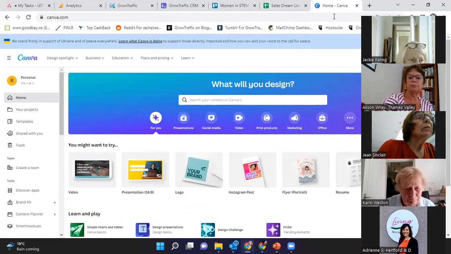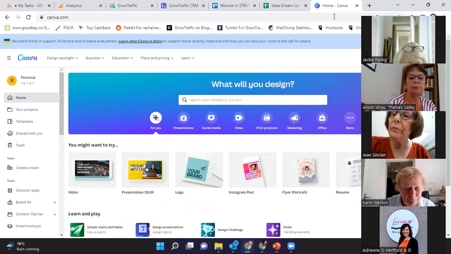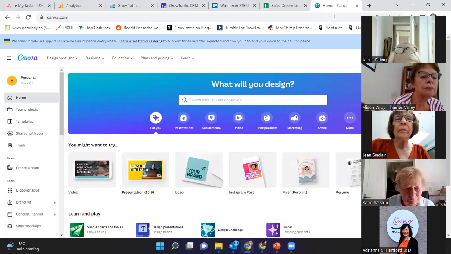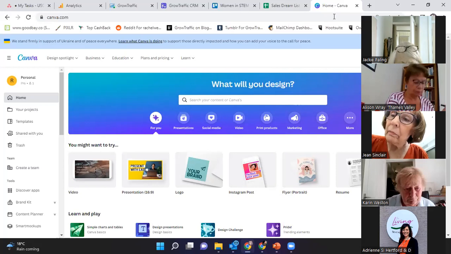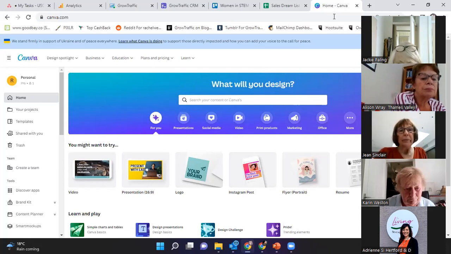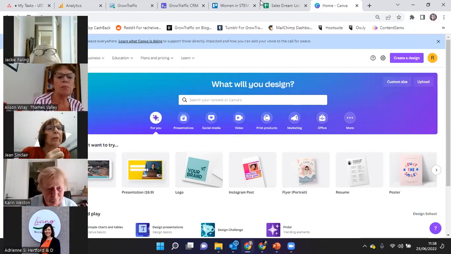There are certain bits of it that you can pay for. They call them pro elements. So you have to just be a little bit careful. We have a paid account because we use it for work, but before you use anything, whether it's a free or a paid version, if you accidentally use a paid element, when you go to download it, it will say you've used a paid element, so you can go back and change it. So don't panic if you accidentally use a paid element. They're never very much. They're only like 99p if you do use anything.